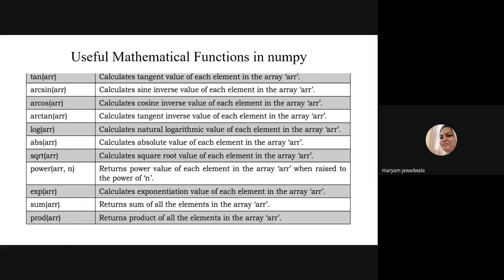Likewise, the product function is there. As the name suggests, prod, product. It returns the product of all the elements in the array. It will multiply all the elements present in the array and will display the output. So all of you please remember, all these functions we are using on a single dimensional array only. Okay. For a multi-dimensional array, we will take one more video lecture to explain multi-dimensional arrays using numpy.